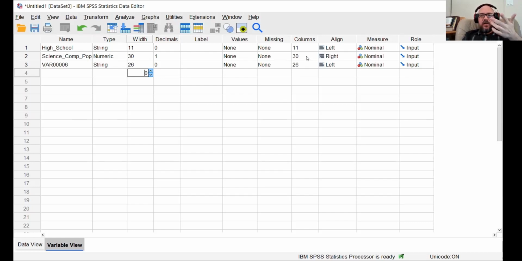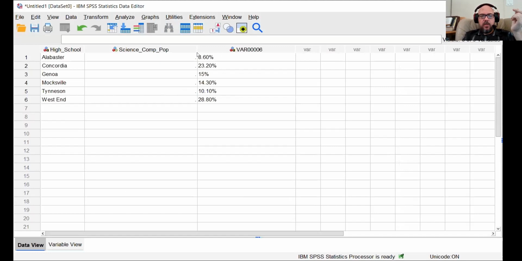Columns is just how wide it is on the screen. You can move that. You can change that with your mouse. Watch. So it's currently 30. If I go to data view, you can make this.